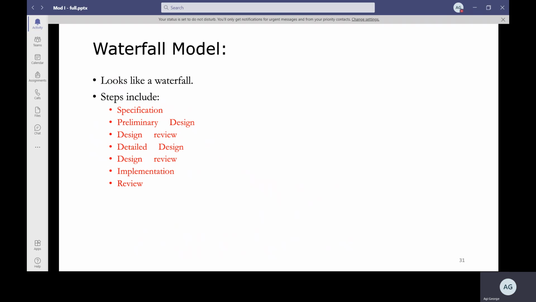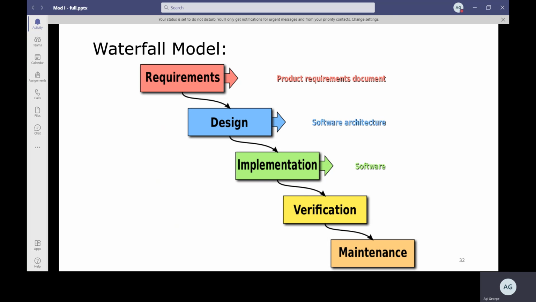Waterfall model, actually, is a linear model. Linear model in the sense, if you can see, it goes in one direction. There is no way going back unless and until it has completed fully and you have to start again. That is the main disadvantage of this particular waterfall model.